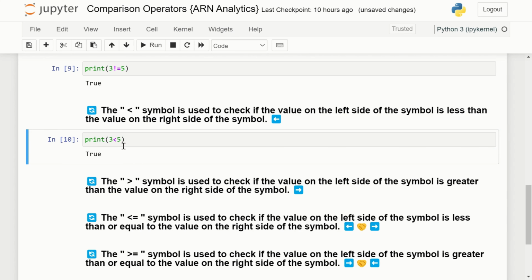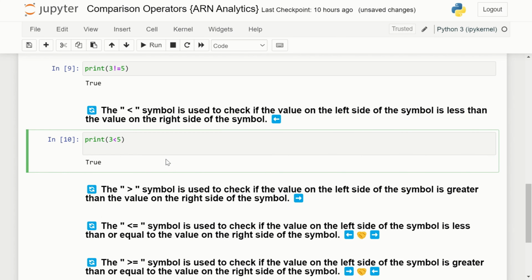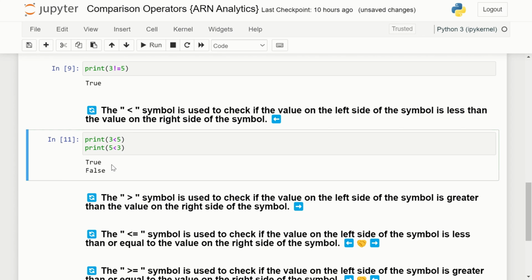See here. So if we write print 5 is less than 3, it should write false. So for the first statement it will write true, and for the second statement it will write false. So you can see here.